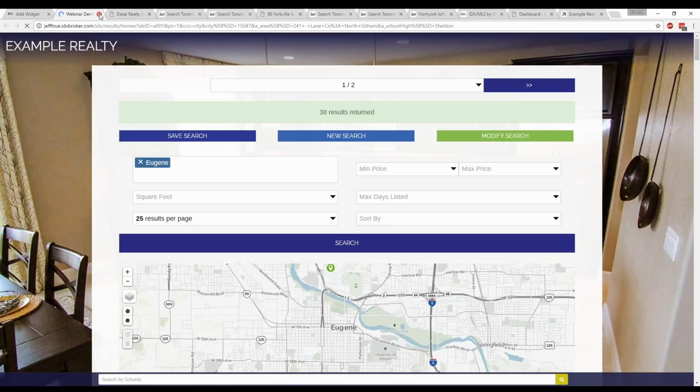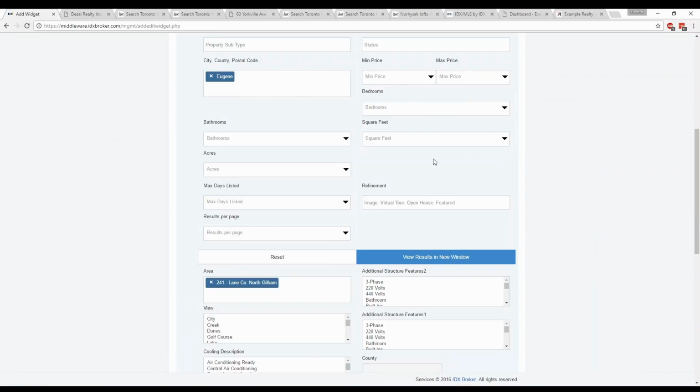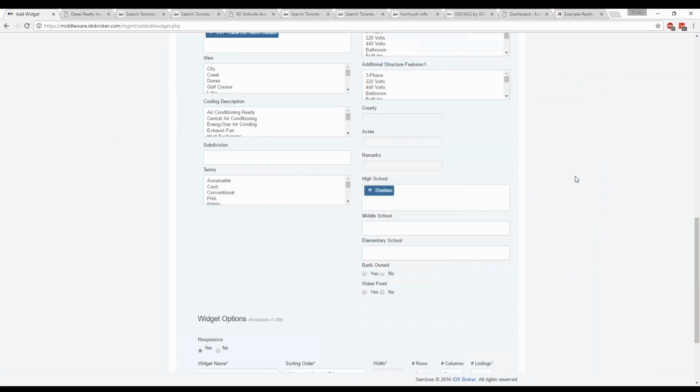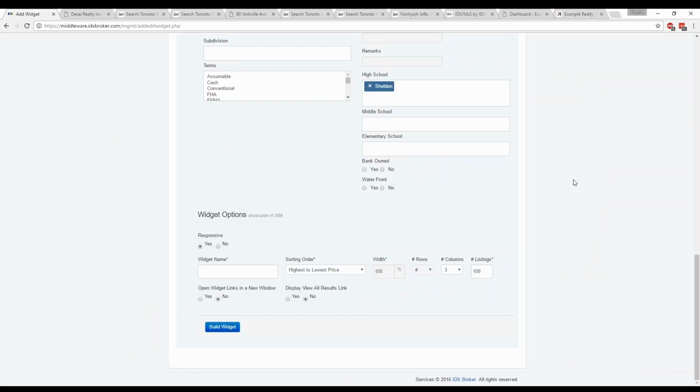That's also very good to know, how many listings you have, so that you know how many listings to display on your showcase widgets. So we'll go back, close out that tab, scroll down, and go down to our widget options. So I mentioned before that you want to make sure and set responsive to yes. That way it will work on pretty much most domains out there, most pages.